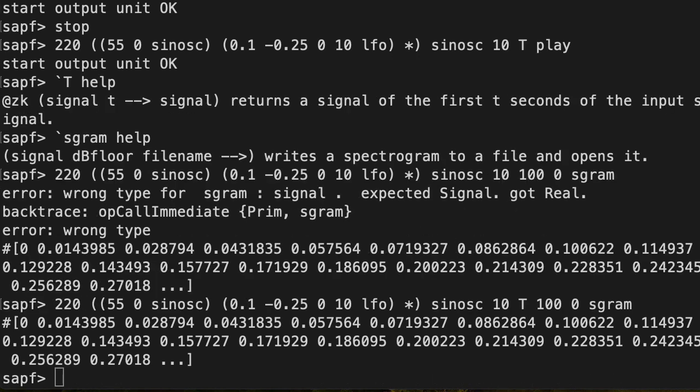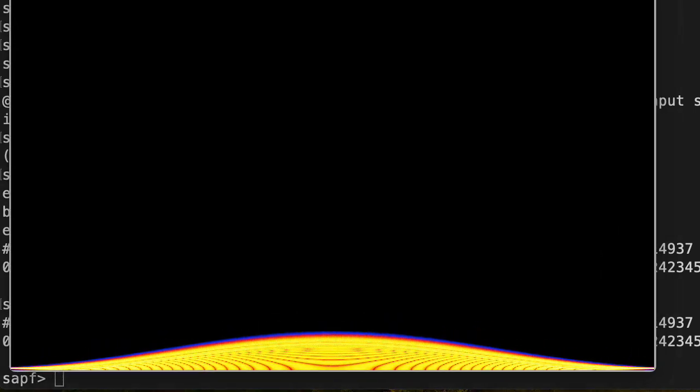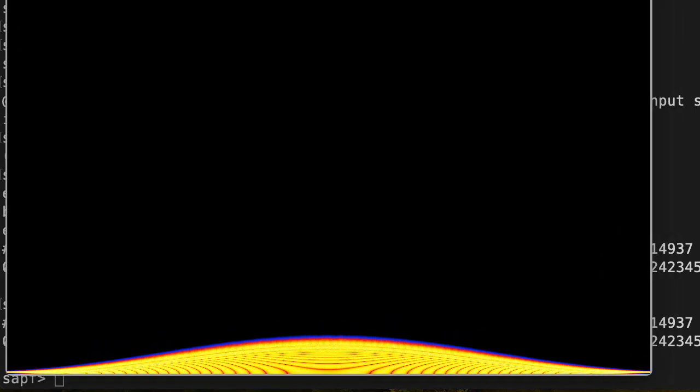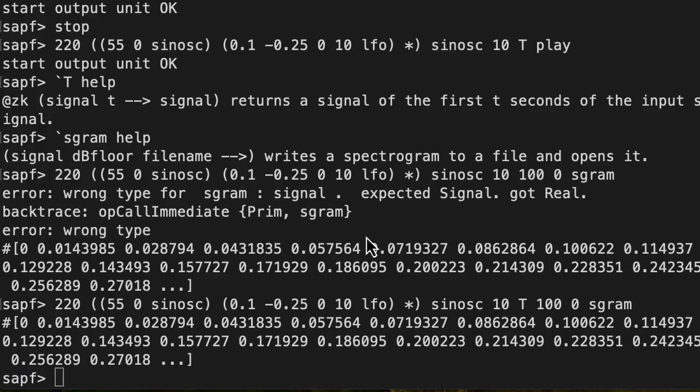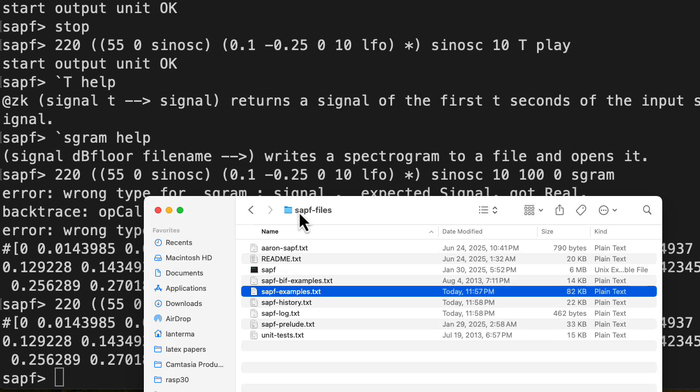Oh, it appeared on my other screen. Let me drag that over. There's a spectrogram. Now, did that create a file? Probably not. This 0 probably means don't output a file. Let me go look. Nope, I don't see a file.